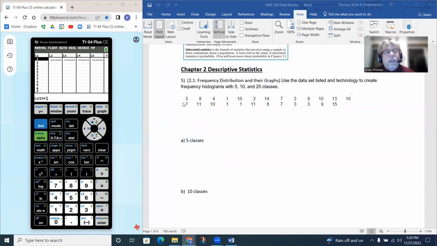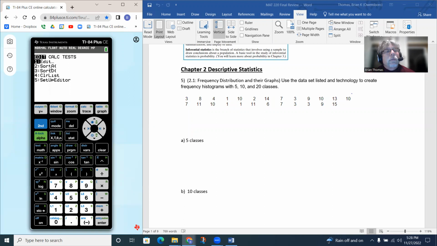So yeah, I've got my data in here already. One of the things, when I inputted my data, I also sorted it. So when I hit stat, number 2, if you choose number 2 there, sort. So sort, notice how we have L1, L2, L3.